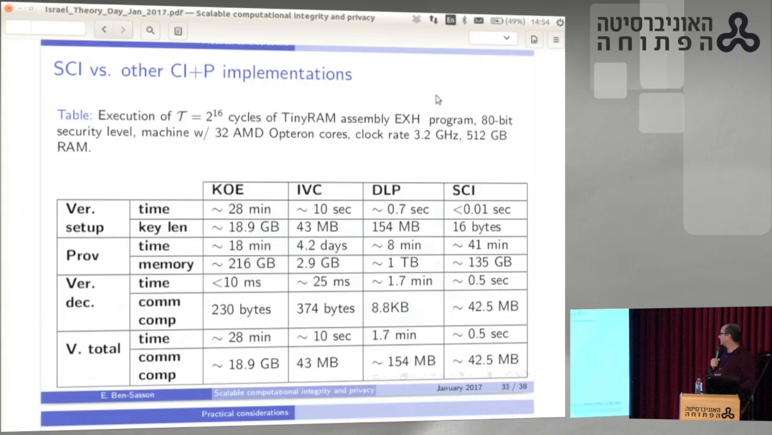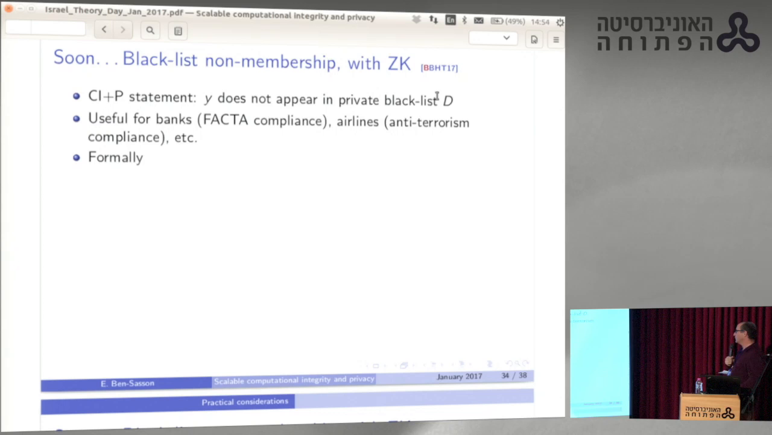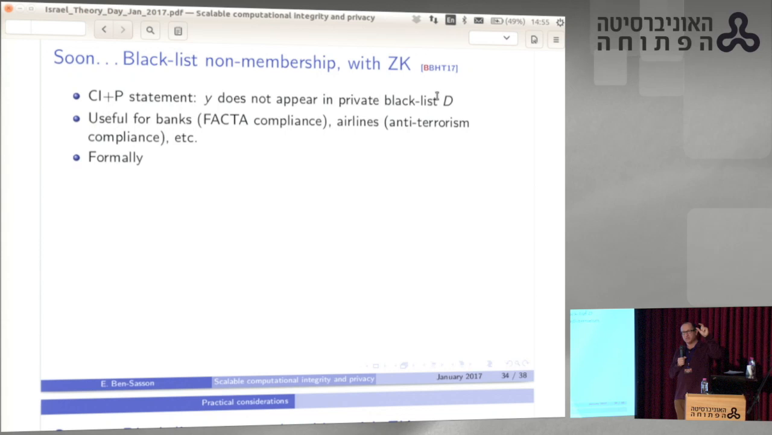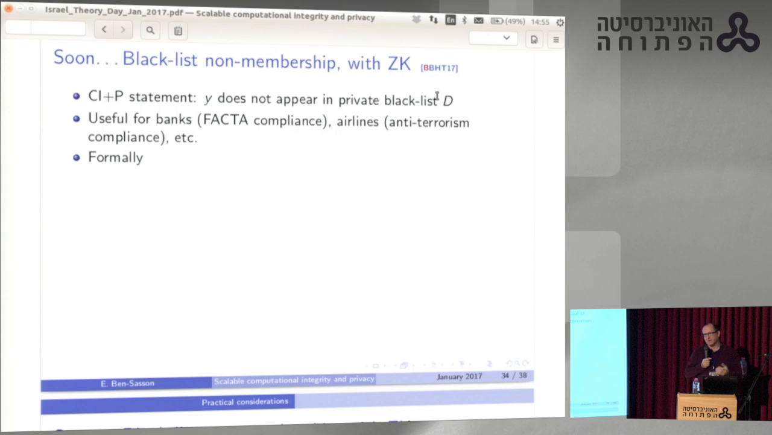So I wanted just to show you some numbers about this new system that we're now finessing. And here it's already a real-world application. So the statement now is I check the blacklist. All you know is a hash of a blacklist, but I'm proving to you that a data element does not appear there. And this is already practically useful, like for FATCA compliance, regulation.